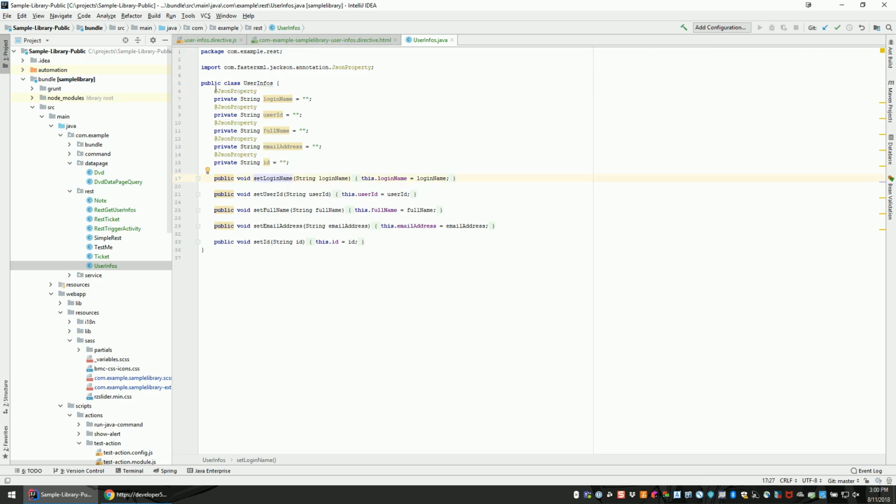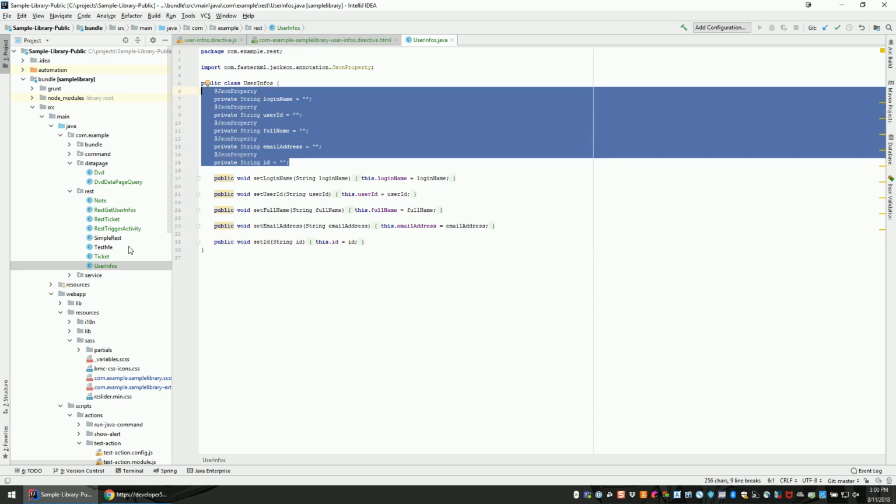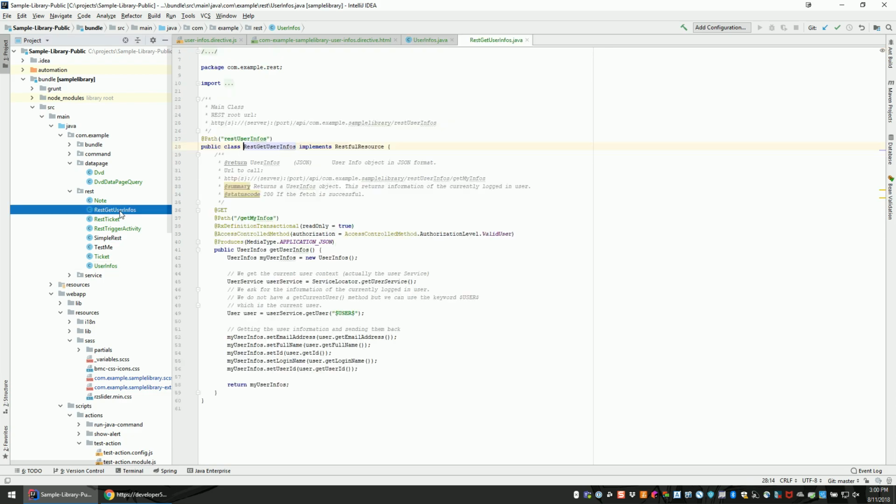If you are using JSON property, by default you just need setters. In our case we don't need getters. So the goal is to get information and send back this user info object. In the REST API itself, it's pretty simple. The main path is REST user info. The path of the REST API is get my info. No parameters.